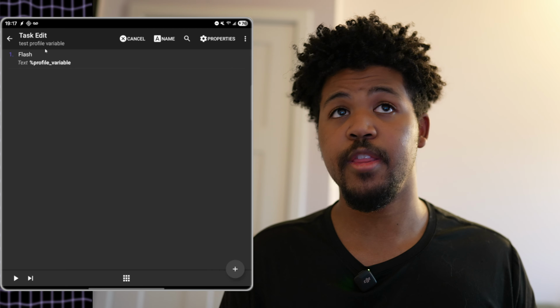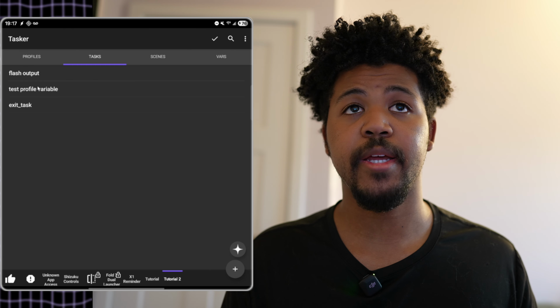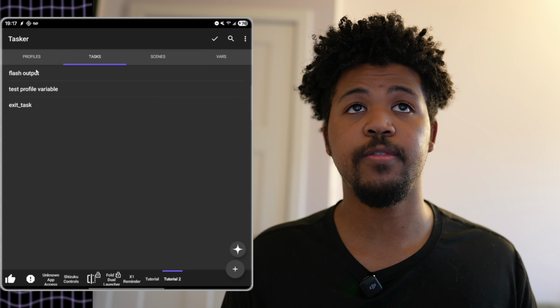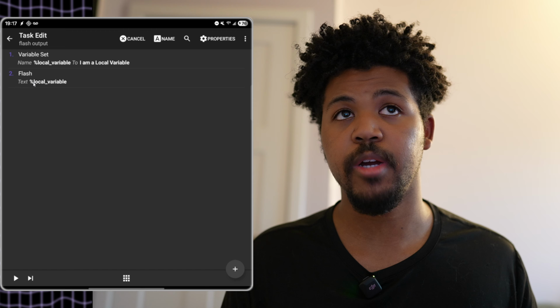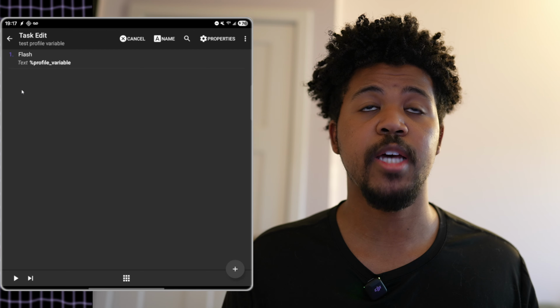So Flash, this one is action number 1. If we go back out and look at Flash output, this has 2 actions, right? It's essentially the steps. So we're going to go back to our test output.